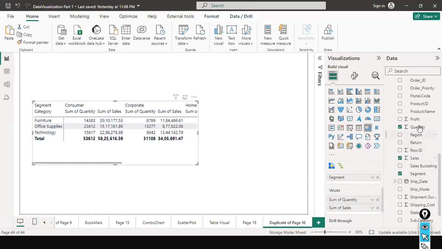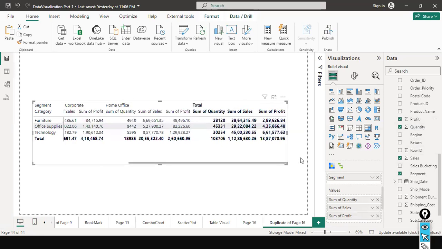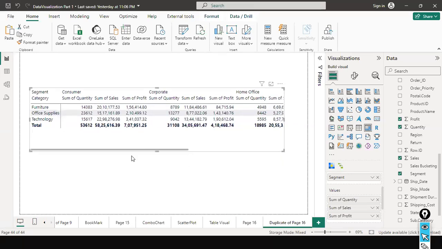And then I'm going to drop the profit also here. We will make it a little bit more complicated. You can see in the consumer segment, total units sold, total sales, and total profit. The corporate, each segment, the total quantity, total sales, total profit, we can see that here. And also we can show the row-wise totals, and then column-wise totals, and then the grand totals also, you can see that.